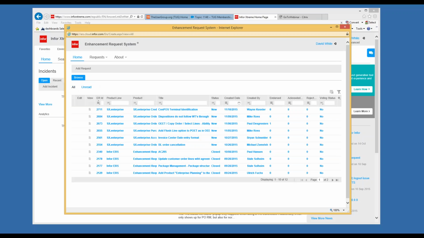The final navigation things I want to talk to you about are how to get out of the ERS. There's two ways. You can just click on this little door in the upper right-hand corner, which will log you off and take you back to the login screen, or just click the X in the upper right-hand corner, which will take you back to the enhancement request. Back to Infor Extreme. Okay.